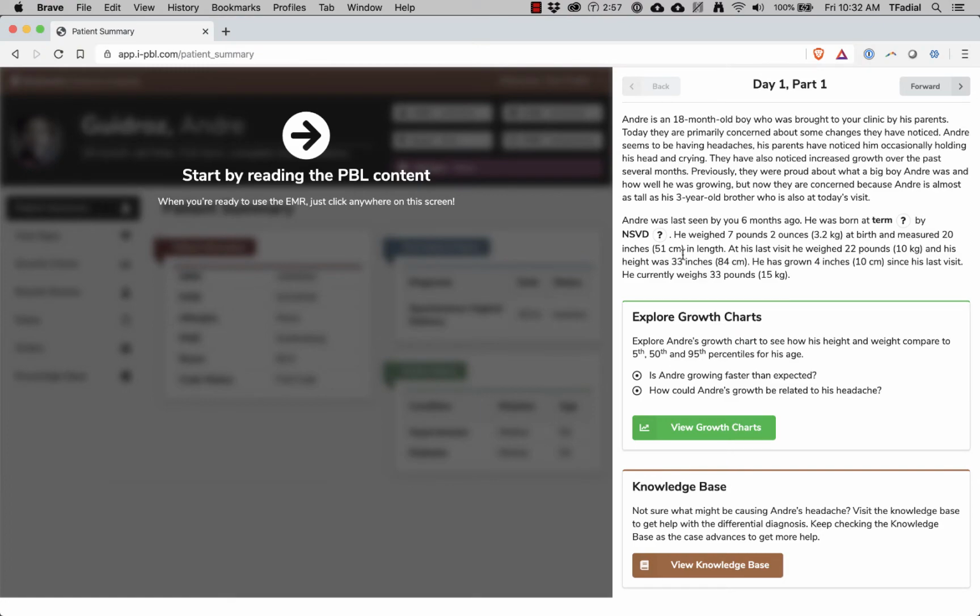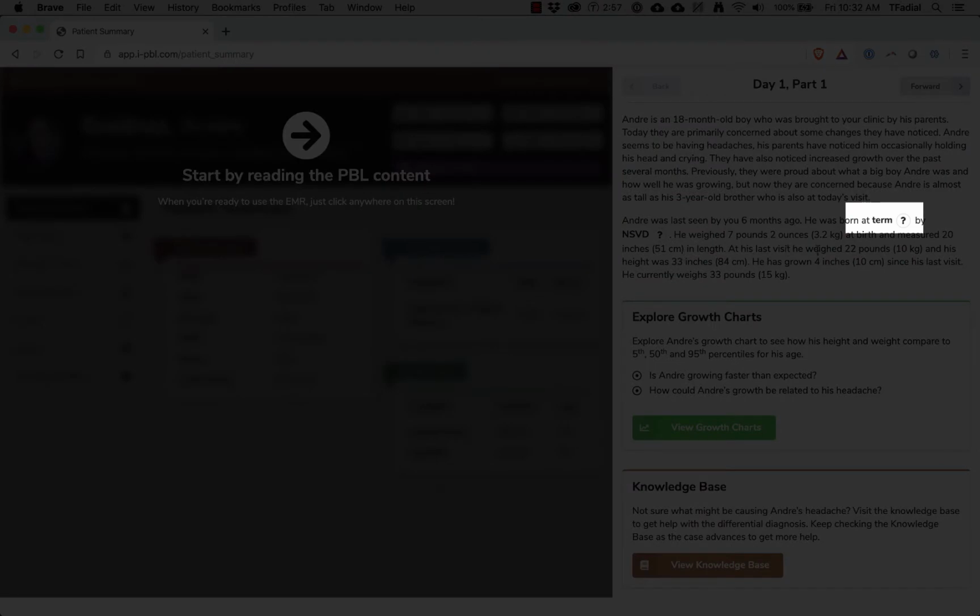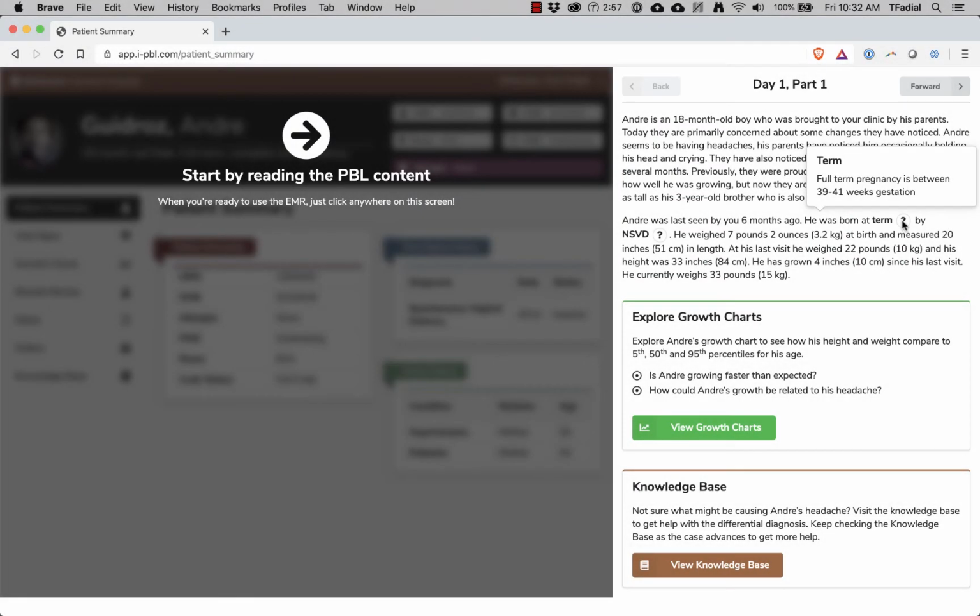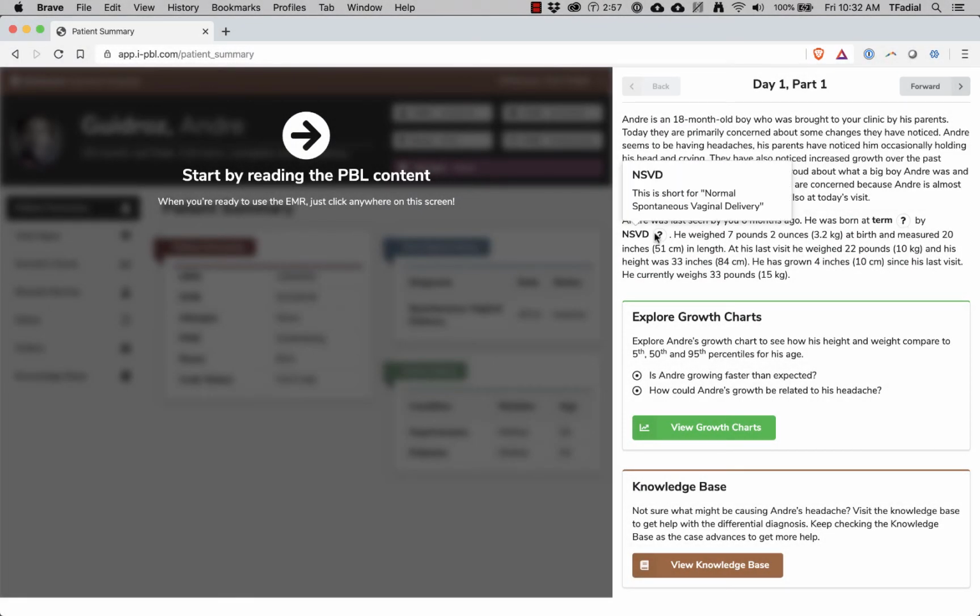In the PBL content and elsewhere in the i-PBL application, you'll see question marks. Hover over the question mark to get more information. When you're ready, you can click anywhere on the EHR or select an action from the PBL content to activate the EHR.